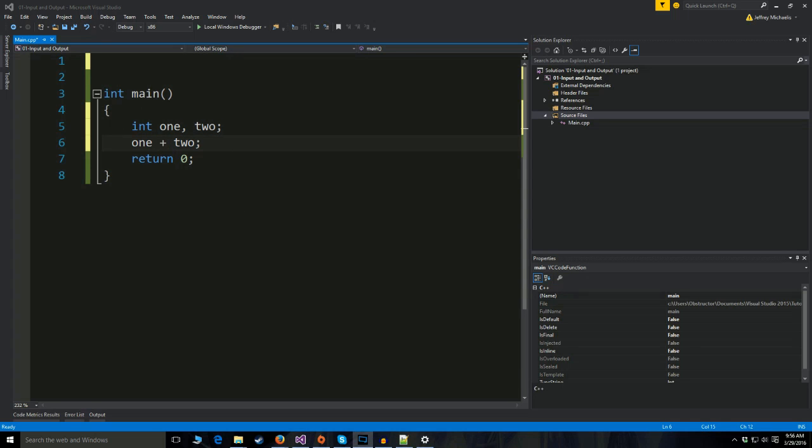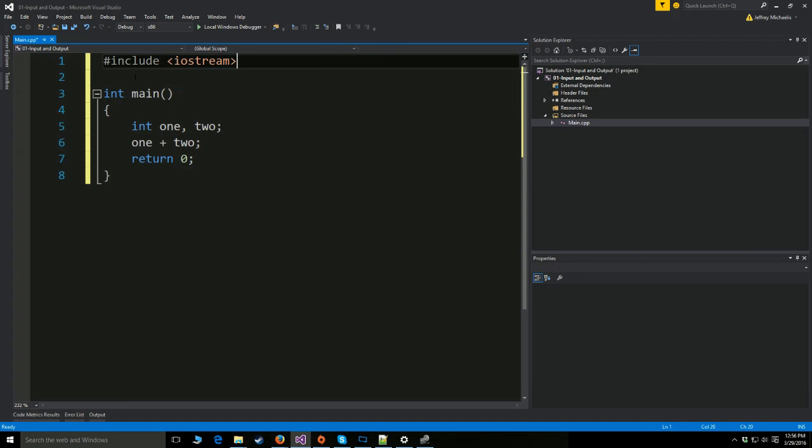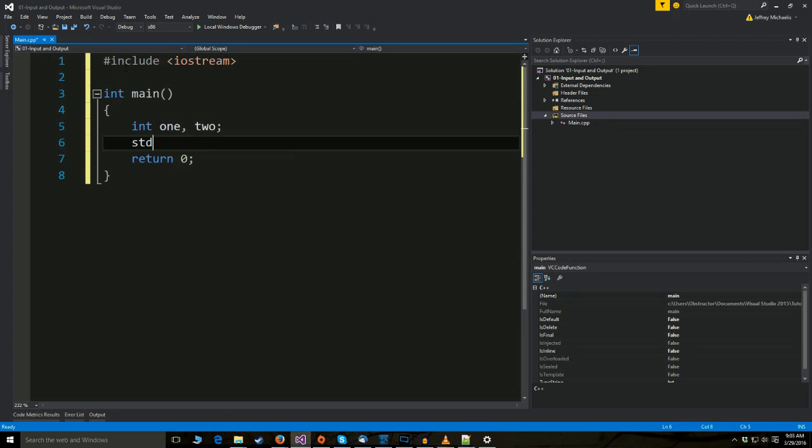This doesn't do us much good if we can't see what the sum is, and we also need a way to enter the numbers. To do this, we are going to include the IOStream library in our project. Go to the top and type #include IOStream in angle brackets. Now we can use the cin and cout objects in our program.